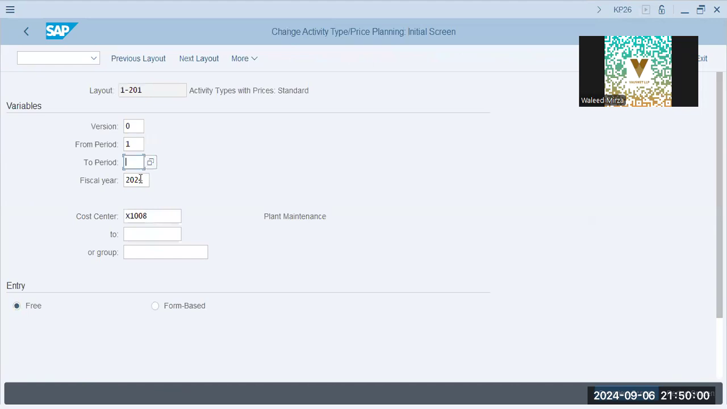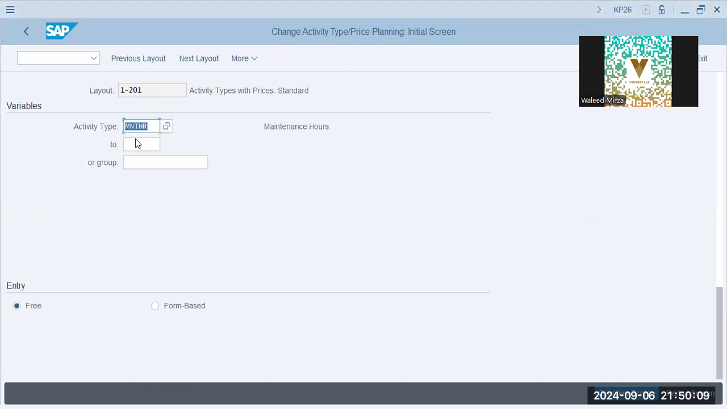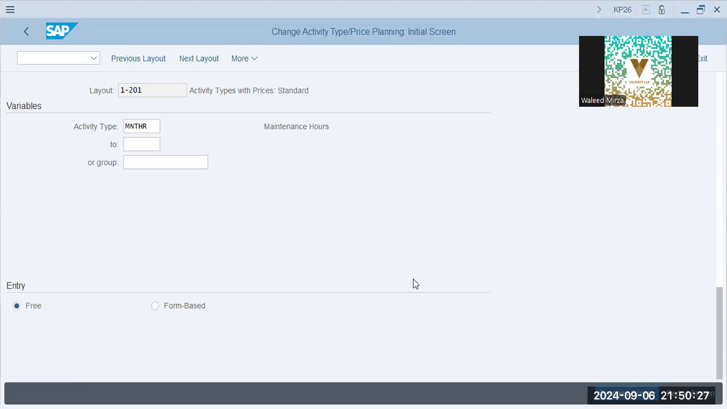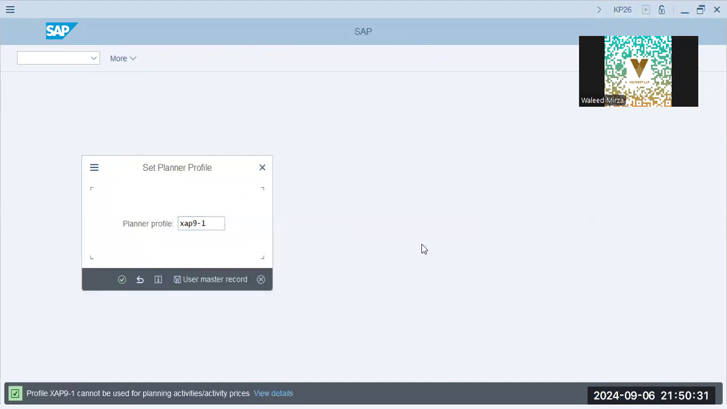1 to 12, 2024. On this cost center, which is plant maintenance, for which activity? Now, there can be multiple activities, and it is maintenance hours. Plant maintenance can do overhaul, it can do maintenance hours, it can do anything. So multiple activities can be done. Okay. Settings, planner profile. Planner profile will be ZAP 91.